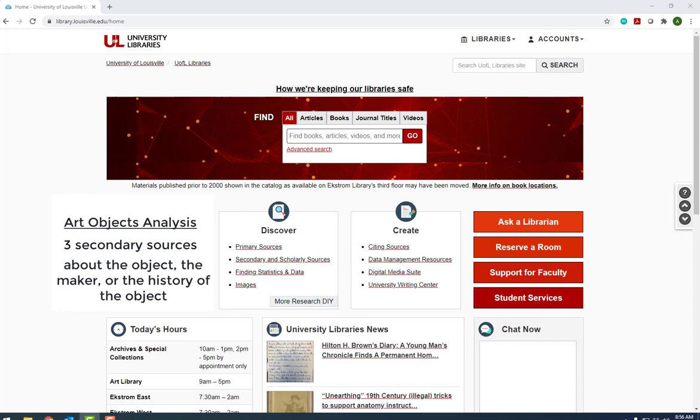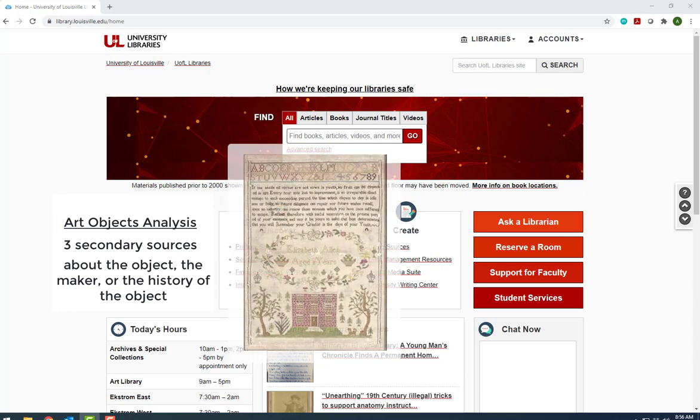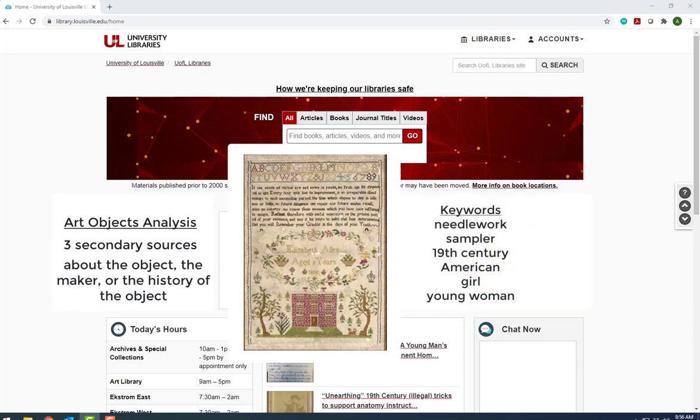So before we start searching, it's helpful to make a list of all the words you might search to find information on your object. These are called keywords, and we'll use them to search in library databases. For example, if my object is a piece of needlework called a sampler made by a young American girl in the 19th century, I could write down needlework, sampler, 19th century, American, girl, and young woman as my keywords.